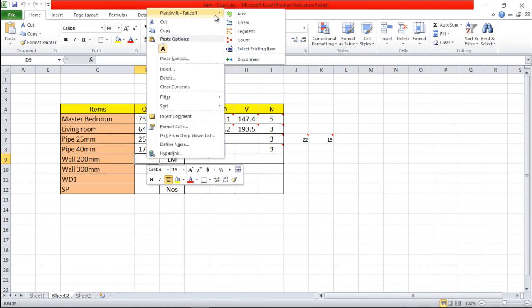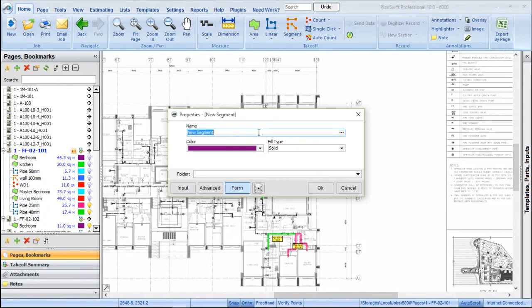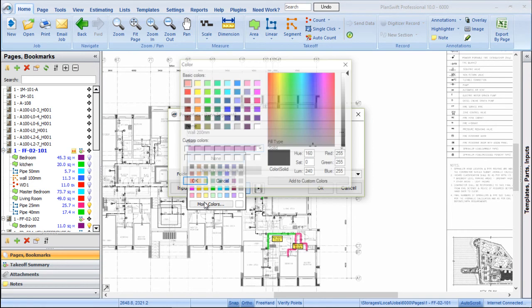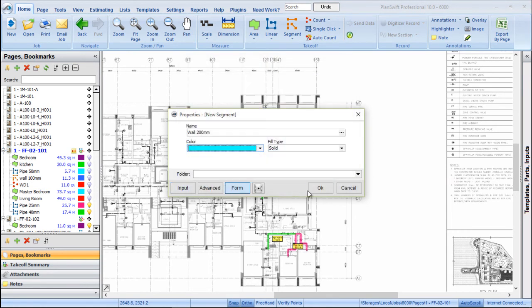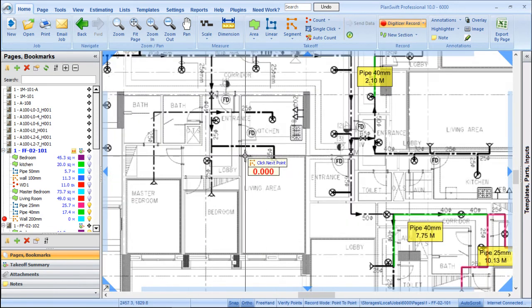Same if you work in blockwork, I will select segment, and because most of the time segments come as separate or single pieces, I can take it like this.